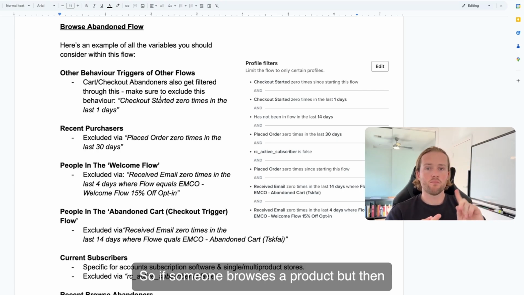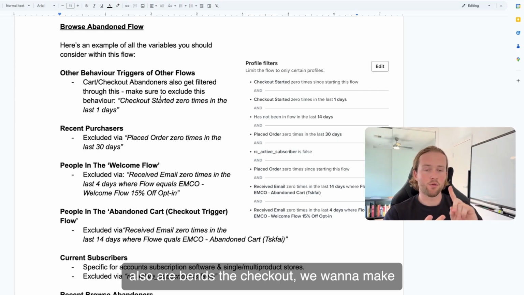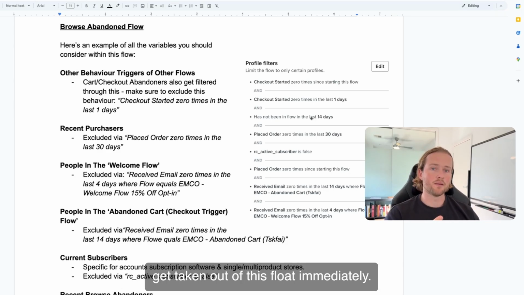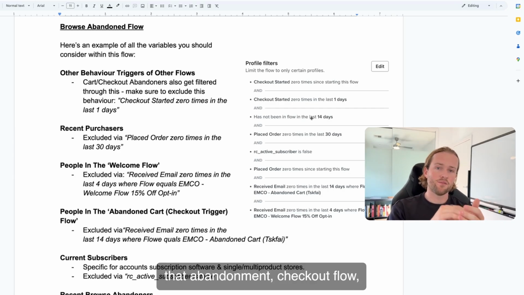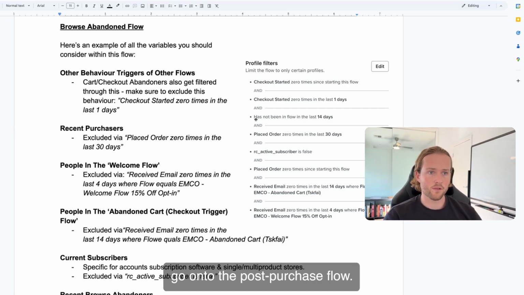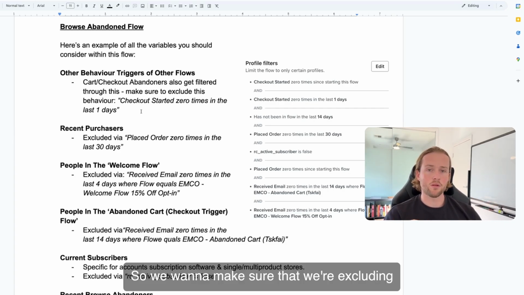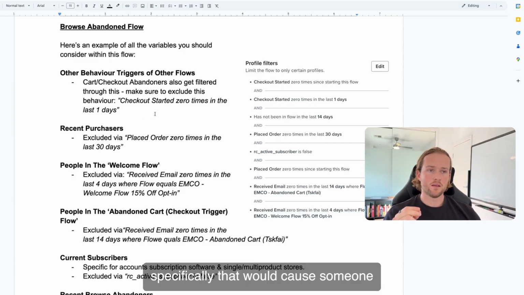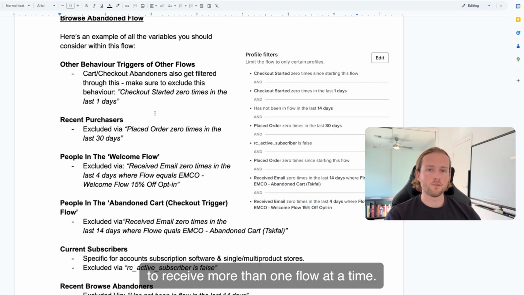So if someone browses a product but then also abandons the checkout, we want to make sure that people who abandon checkout get taken out of this flow immediately, because they're either going to get the abandonment checkout flow or they're going to purchase and go into the post-purchase flow. So we want to make sure that we're excluding all the other behaviors around this flow specifically that would cause someone to receive more than one flow at a time.